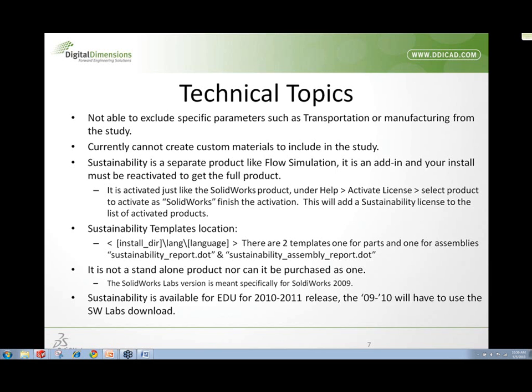Also, sustainability is a separate product like Flow Simulation. If you want to do an add-in from it, you have to go in and reactivate your product to get the sustainability add-in. Let me show you what I mean here.